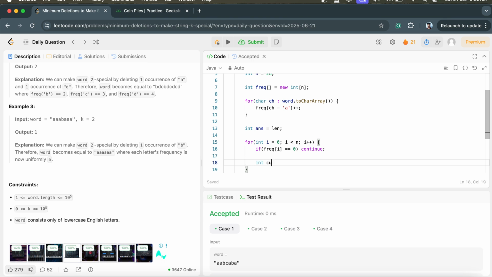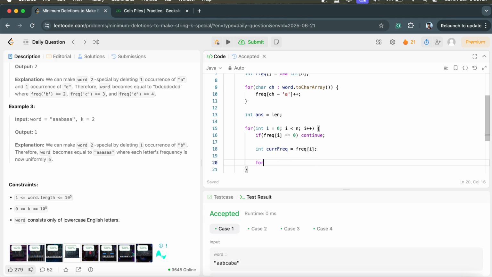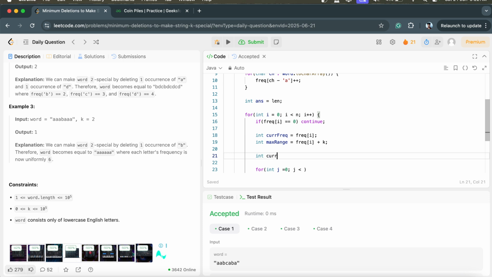Now let us get the current frequency, which is actually the minimum range as well: frequency of i. And again we will run a for loop, int j equals 0. So again for each index we are checking the range that we are defining. The max range is going to be frequency of i plus k. Beyond that, we will simply collect, and then let us define the current answer as well, where we will keep on collecting the answers. Current answer equals 0.